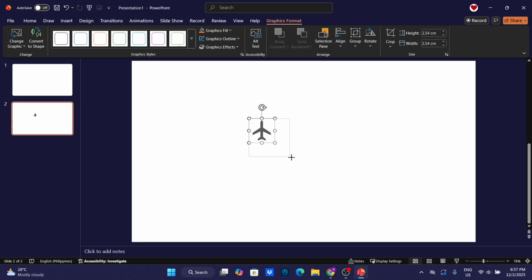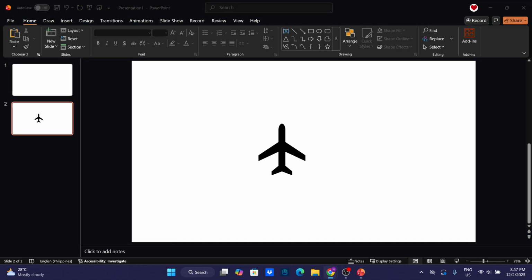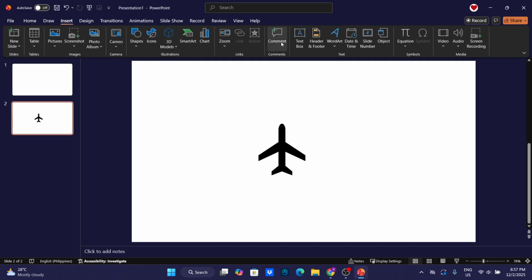Now let's turn the icon into a hover item with a screen tip pop-up. Click to select the icon, then press Ctrl+K to open the hyperlink dialog. In the options, choose Place in this document. Select the slide you're currently working on. In this example, it's slide 2. Choosing the same slide keeps the viewer on the current page, so the link doesn't jump anywhere.